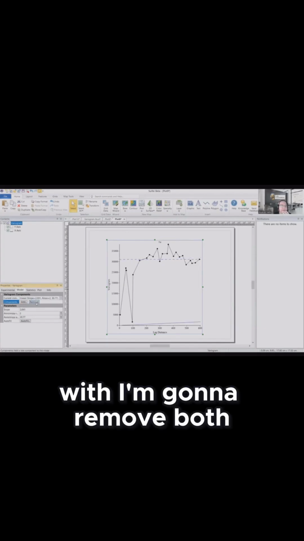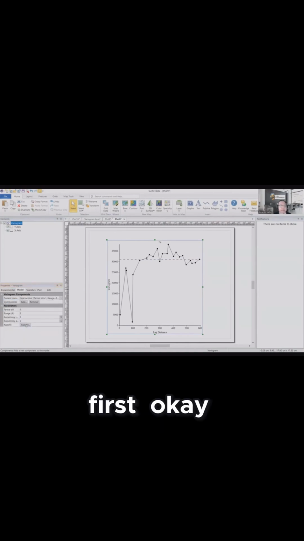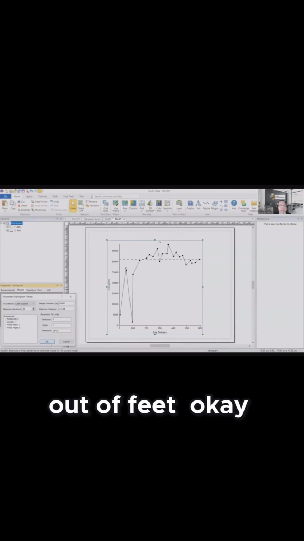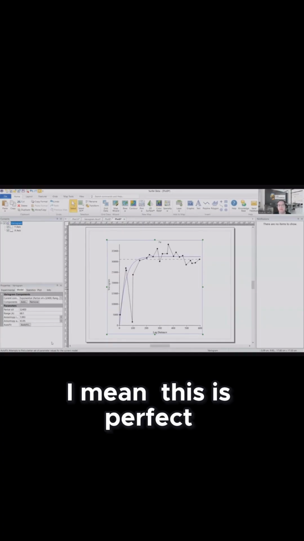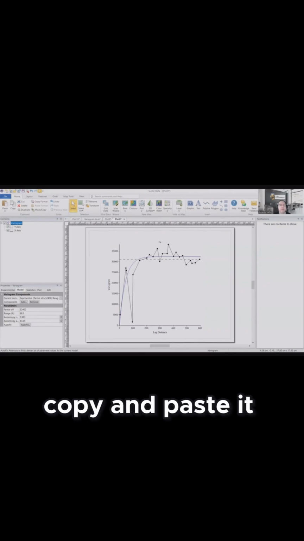I'm going to remove both, and I will try with an exponential line first. Okay, and I get a much better cut. I mean, this is perfect. I don't need to do anything else with that. So again, with my cutting tool, I go and cut this thing, copy and paste it.